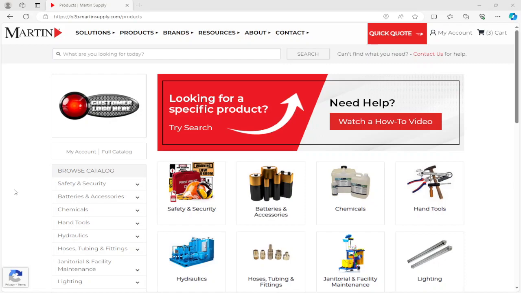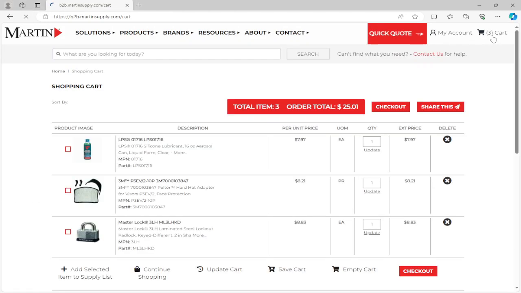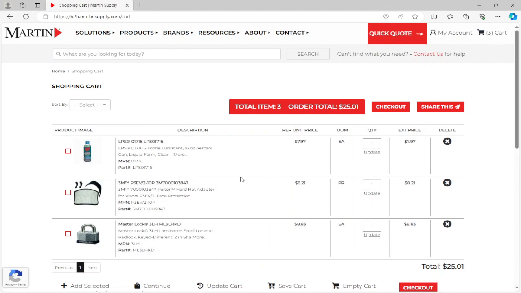Today, I'm here to show you how to edit and update the items in your cart. So once you have a few items in your cart, like we do here, you'll just click on the View Cart button up top. From here, you can see all the items in your cart.